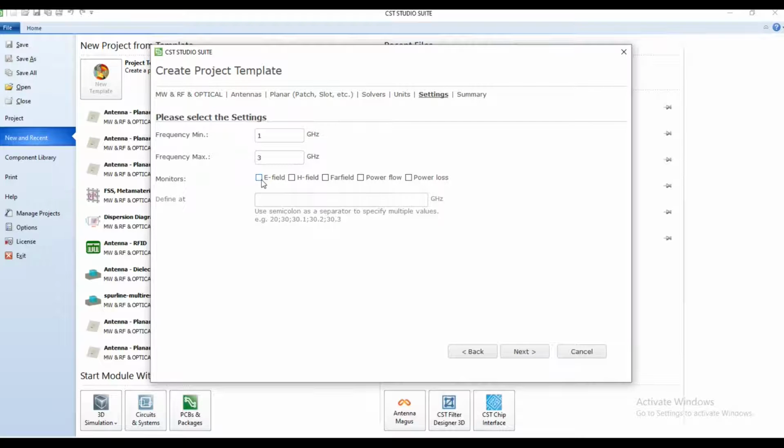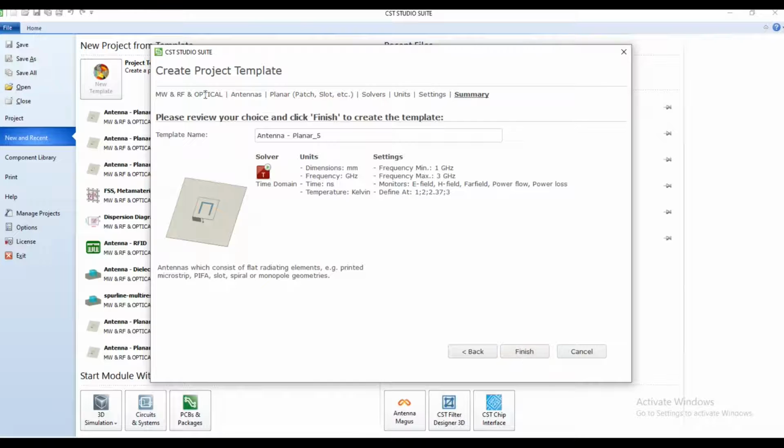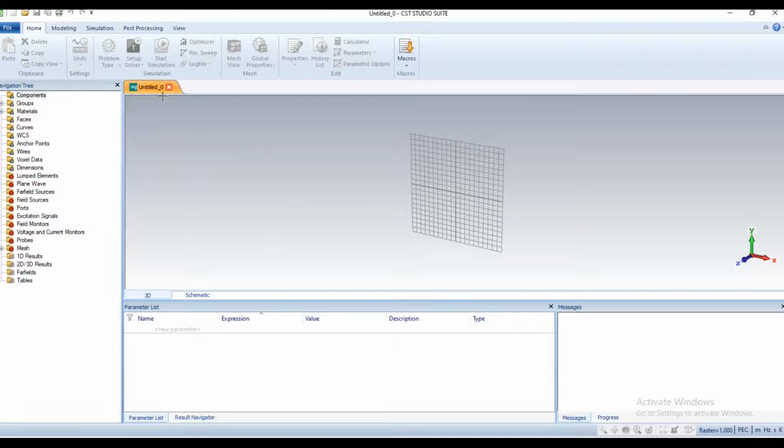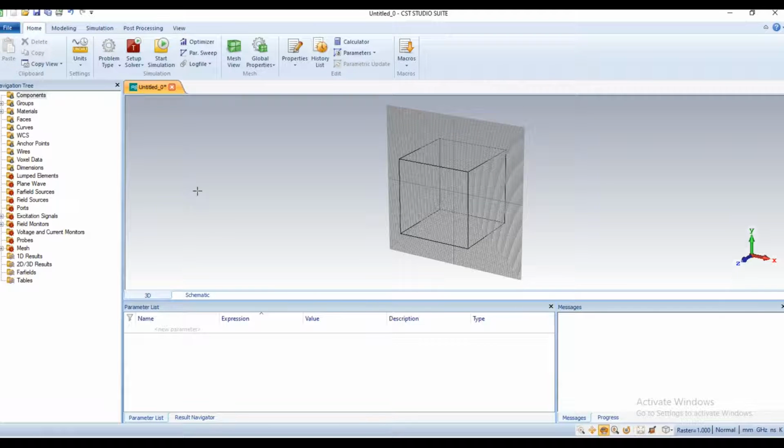And what are things you have to monitor? So you can monitor everything: far field, power flow, power loss, and you can define some other frequencies also. Like we want to define 2.37. Can add it. Next, finish. So you got the radiation box for the frequency of our interest.